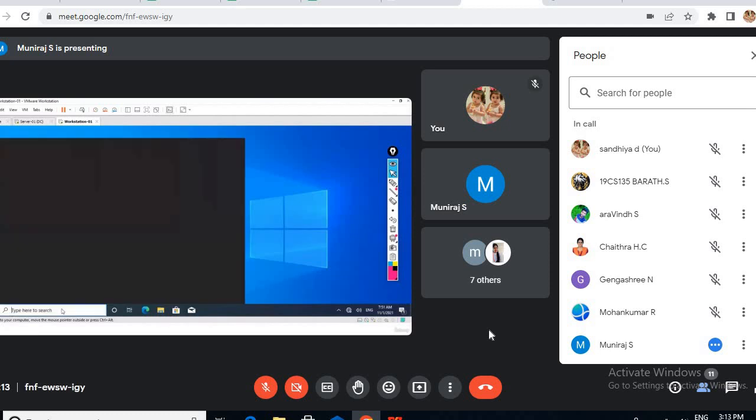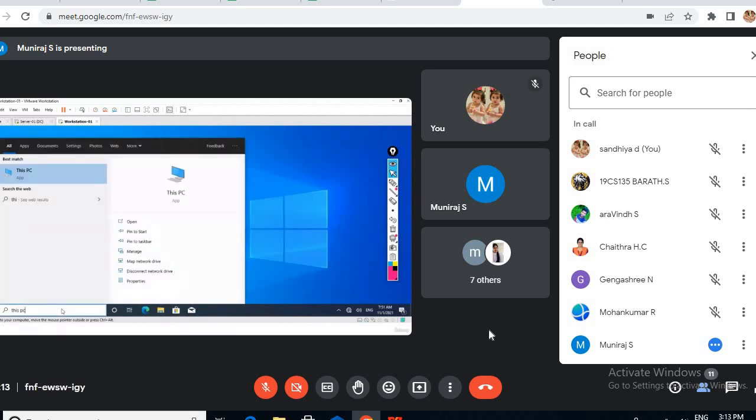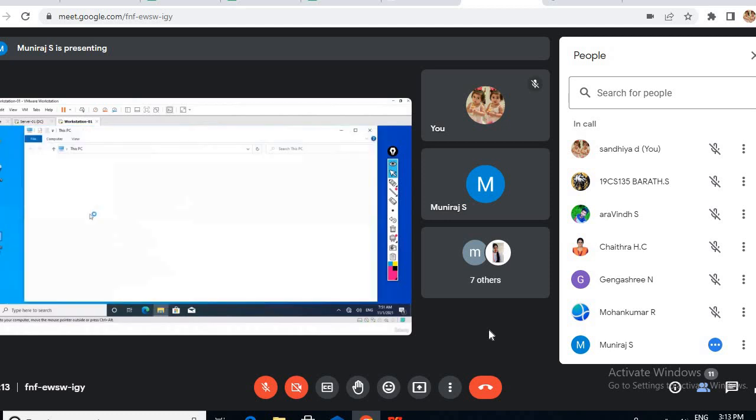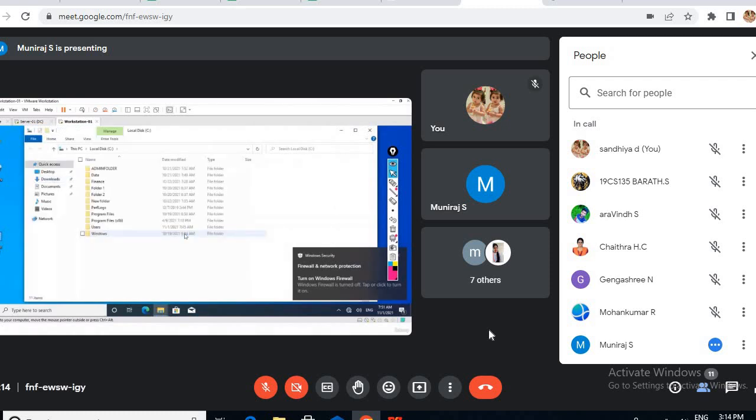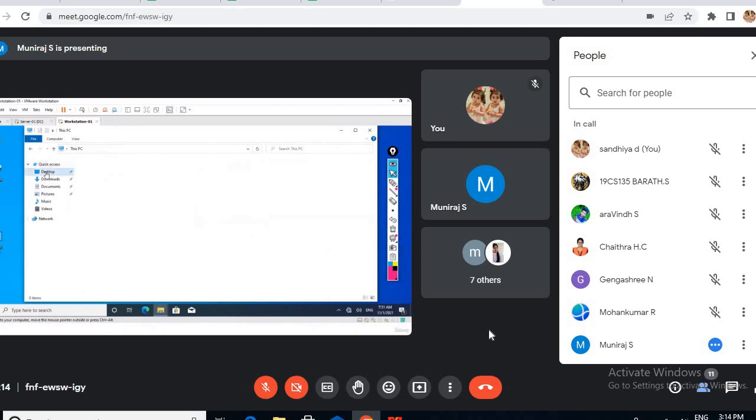So if you go to this PC, okay, then, or we will use this option C colon. Okay, here they can see it. Okay, after that apply also they will see it. Desktop.